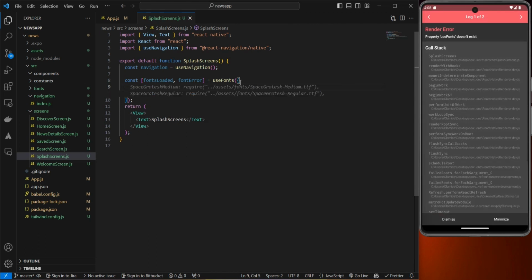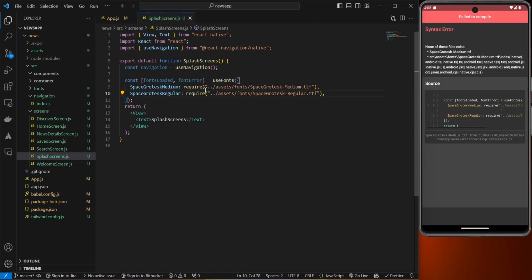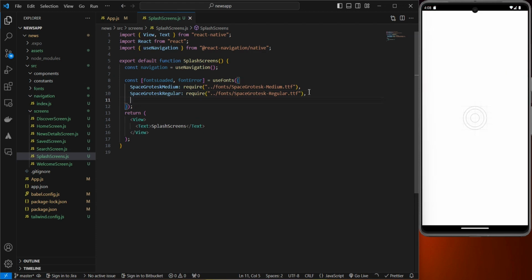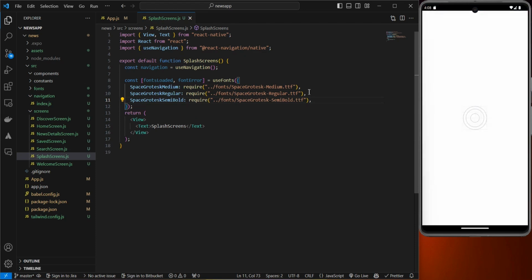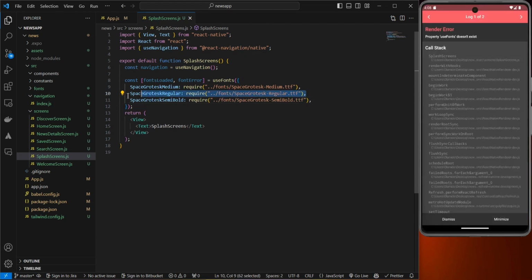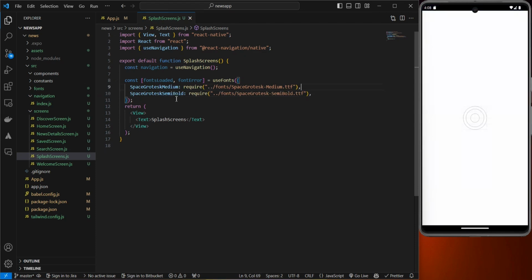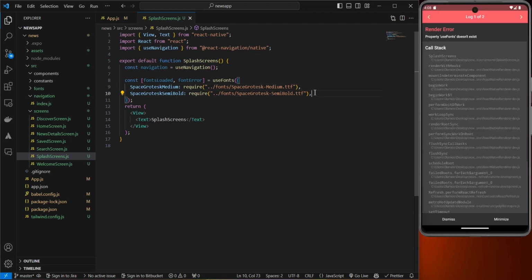So I want to say SpaceText Medium is going to require it from this particular path, but this is not what the path looks like. I just want to have this right here. Also, I don't want to have this. I want to have it like this. And next, I want to have the SpaceText SemiBold. And I don't want to have the regular actually. I just want to have this. And finally, I want to have the bold as well. So these are the three fonts that I need in my app.